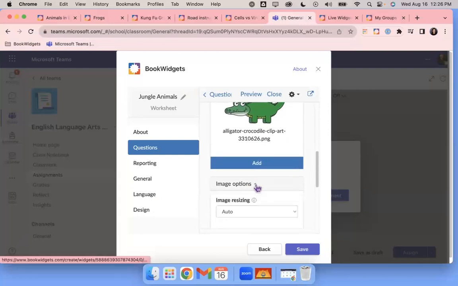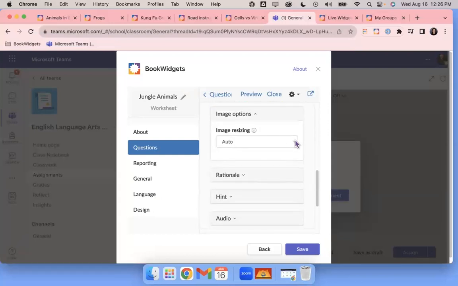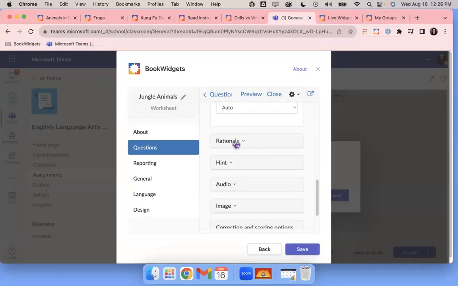Now I want to highlight for you these image options. You have some resizing options of auto or none. I like to select auto. When I select auto, it will keep all of my image sizes fairly the same depending on the number of pairs that I have. I also have here rationale and a hint that I can use.